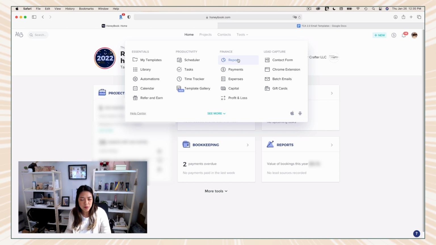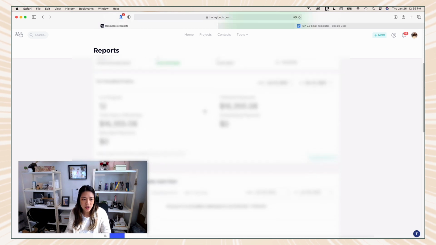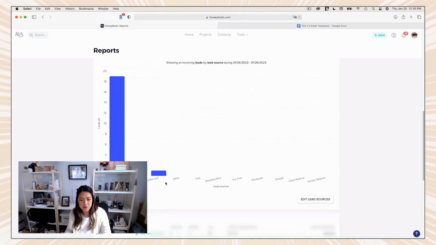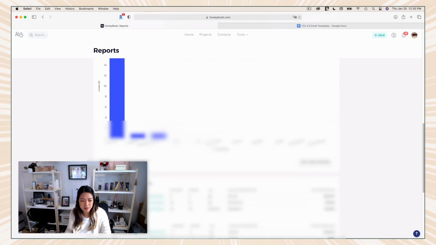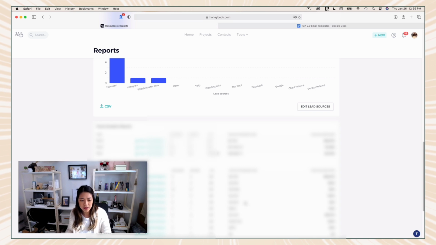From there, we've got reports. So you can look at the different financial reports for every single year and see how many payments you've gotten, where your leads came from. Is it from like the internet? Is it from Google? Is it Wondercrafter? Is it from Instagram, TikTok, etc.? And then you can kind of see a really nice snapshot of your entire financial picture for the entirety of the time that you were using your Honeybook.